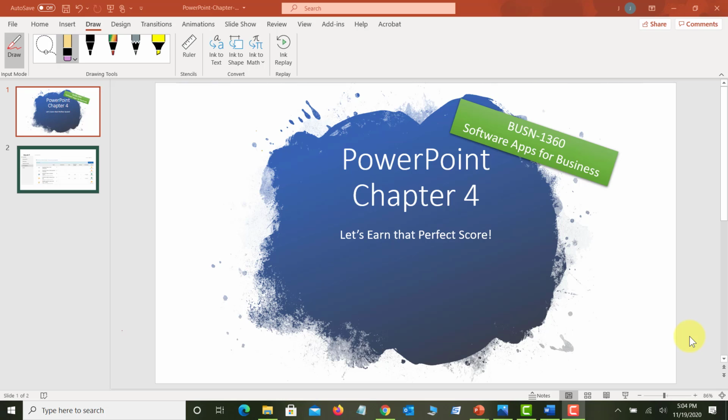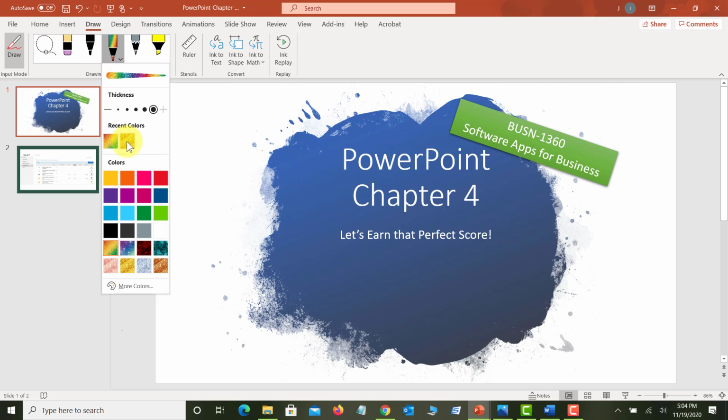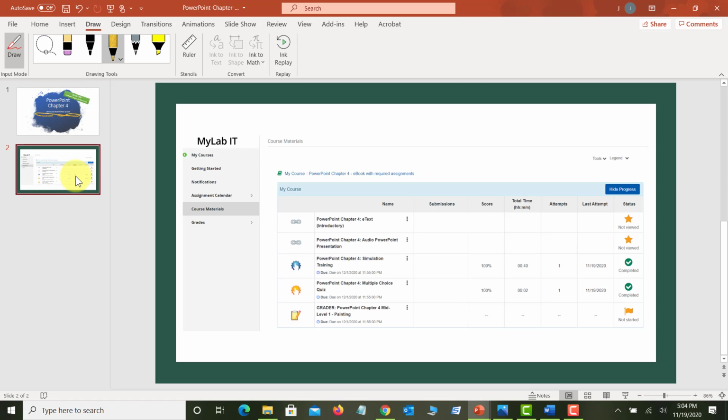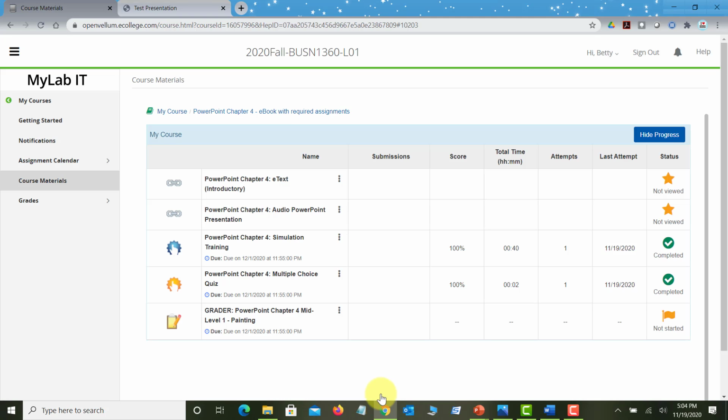Welcome to PowerPoint Chapter 4, where we are going to try to earn, let me get my really cool marker here. How about a gold? Where we're going to try to earn that perfect score. Now, in preparation of earning that perfect score, we want to look at the materials in my IT lab and really thoroughly use those. Let me pull up my IT lab.